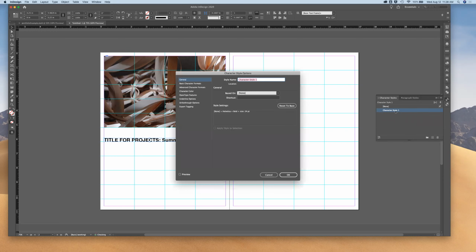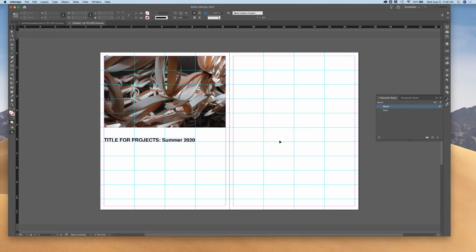And I've created this. You can see its settings, right? It's going to be Helvetica, it's going to be bold, it's going to be size 24 point. And then I can give it a name, like in this case, titles. So that's how you make a character style.